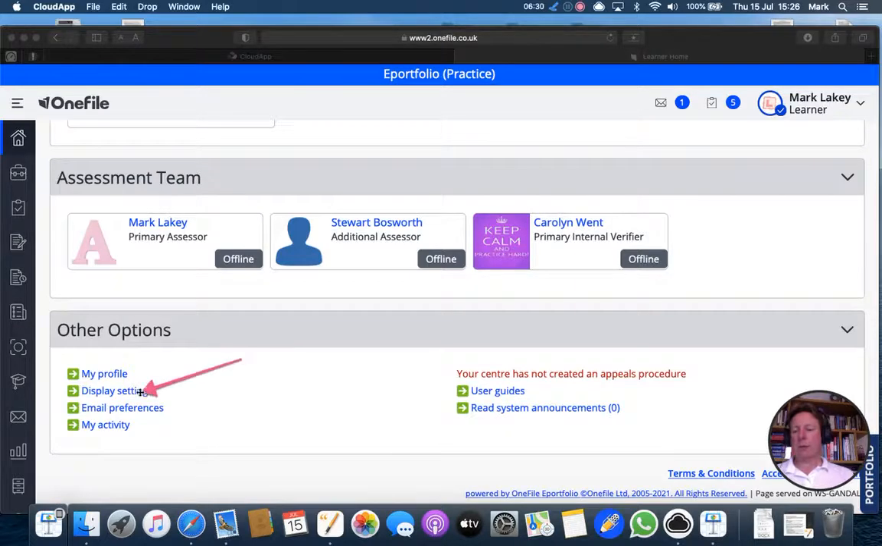The next option is display settings there. You can change the colour scheme of OneFile if you have a particular preference, but where it's most useful is if you have dyslexia or other visual requirements. There are some dyslexia friendly settings. You can change the text size, that kind of thing. So you can make it personalised to your preferences.